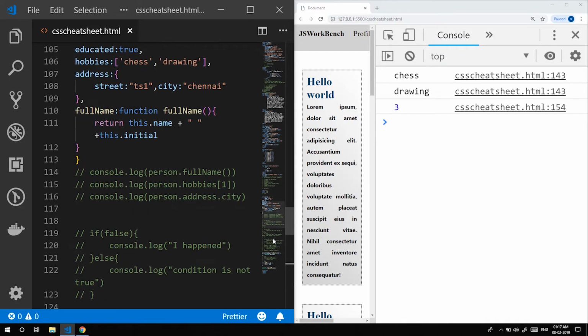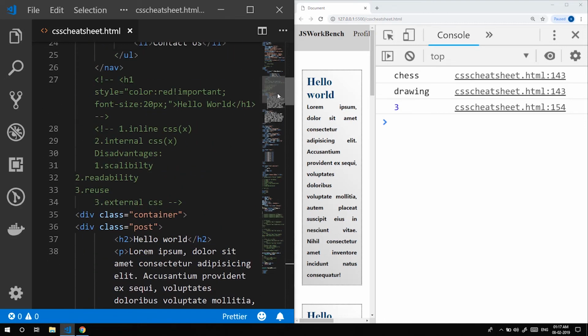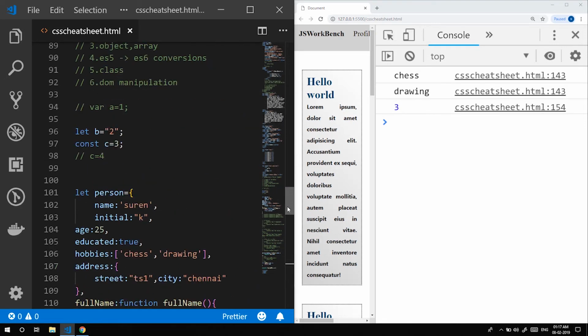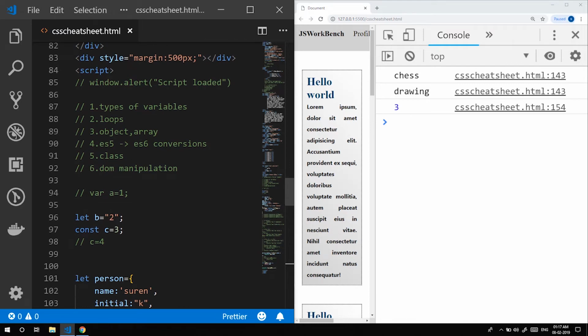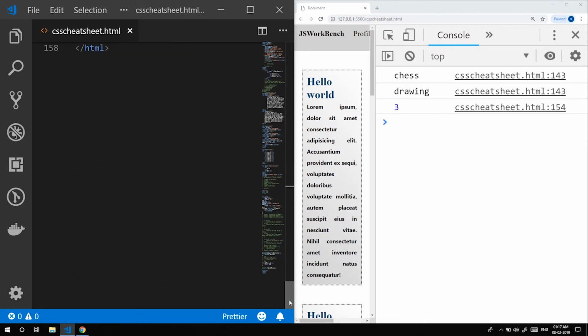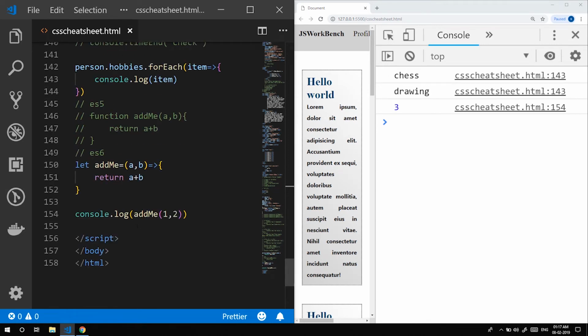The next part, yeah, we have covered ES5 to ES6 as well. I think the only thing that is left is object and array. We already saw object. Now we will see a bit of array manipulation. Array is too simple, I guess.